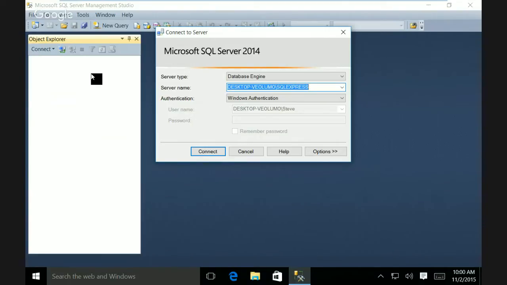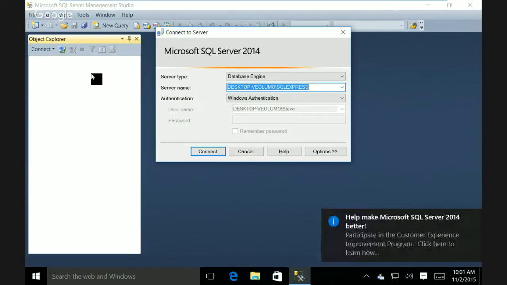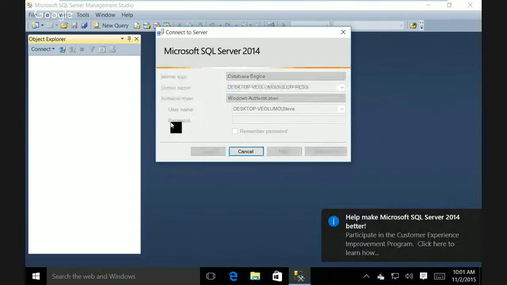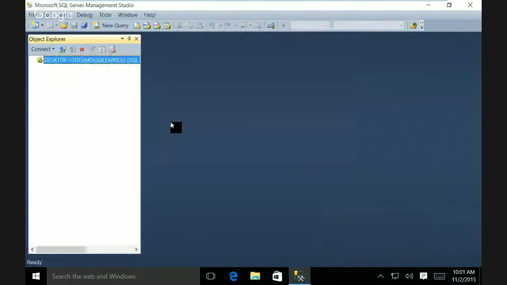If on your own machine you installed the complete SQL Server, then it's probably not SQL Express, it's localhost most likely. If you named your server, then you have to give it the name, whatever you named it. You have to install it to name it. Okay, so once I connect, we have our different databases.